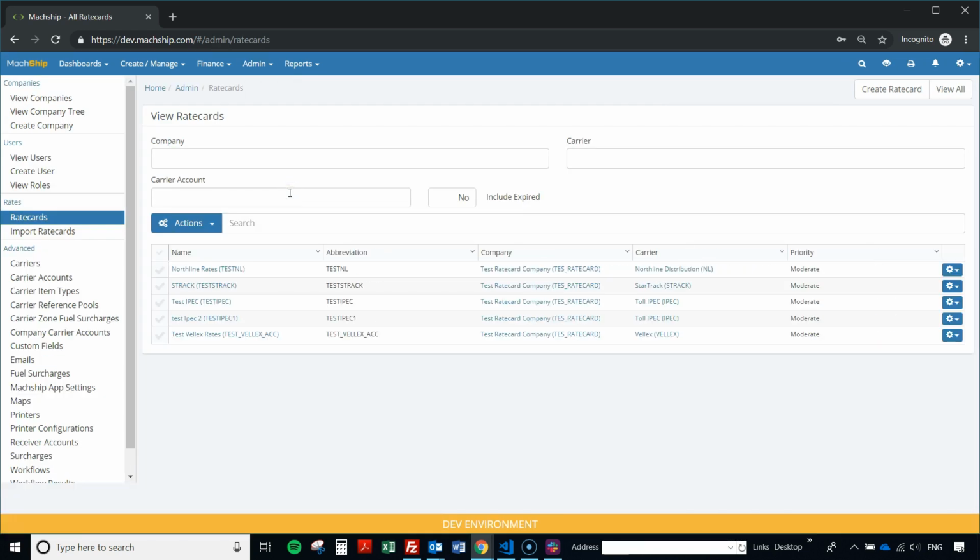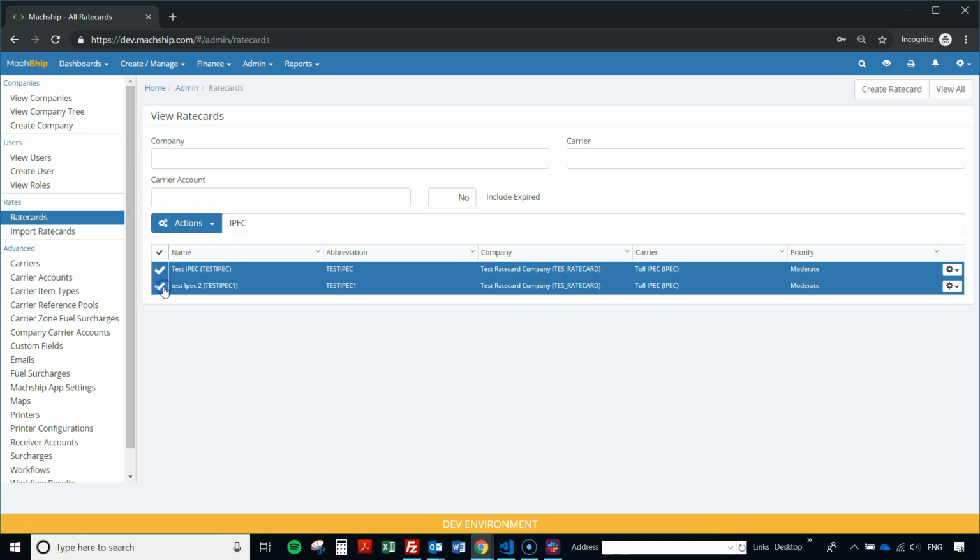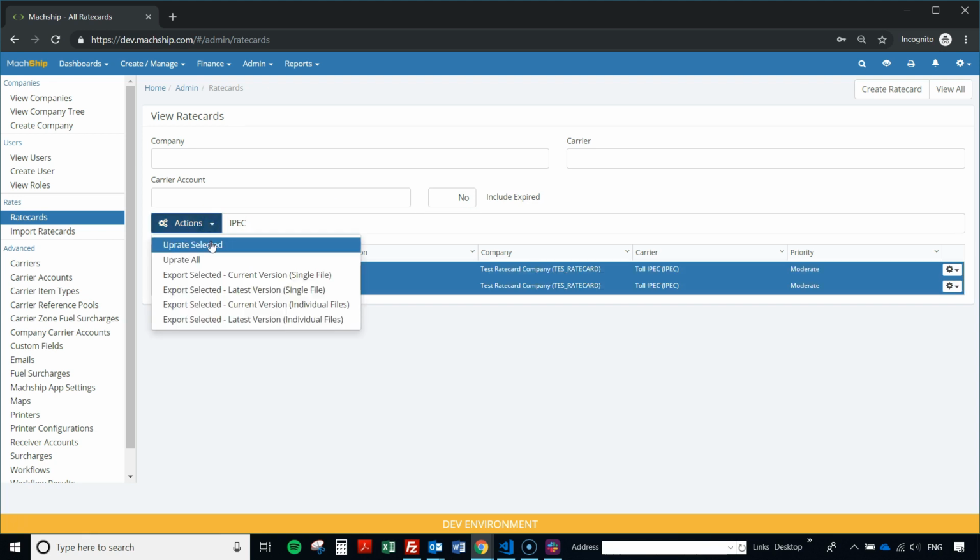On the rate cards page, you will need to find the rate card or rate cards which you wish to uprate. You can do this by using the company, carrier, or carrier account filters, as well as the search bar. In this instance, I'm going to look to uprate my two Toll IPEC accounts. To do this, I will type in IPEC in the search bar, select the accounts, then select Actions and Uprate selected.